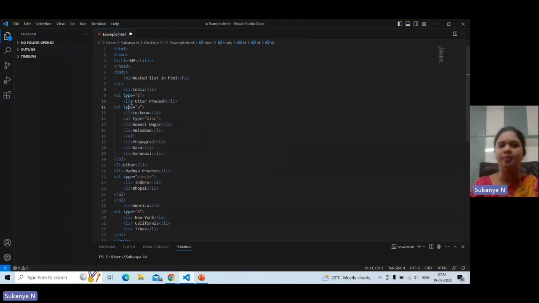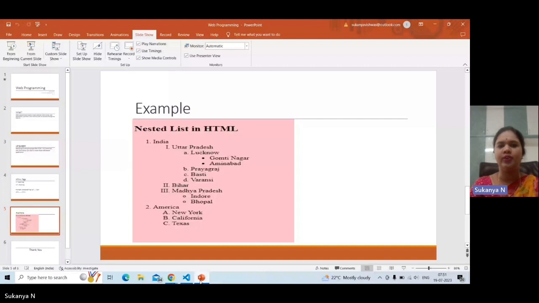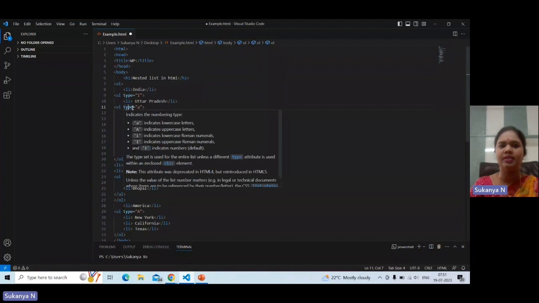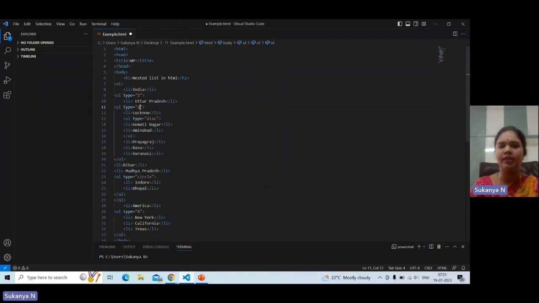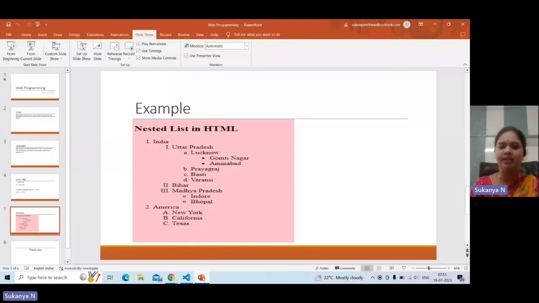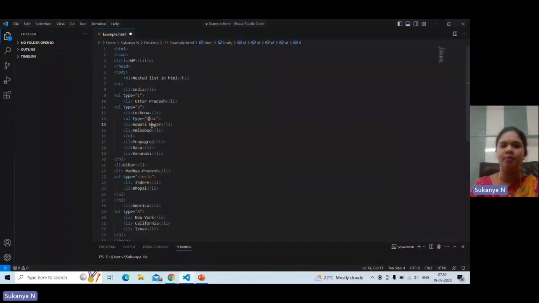And later on, after Uttar Pradesh, we have Lucknow followed by an unordered list. So we have another ordered list which is of type equals to lowercase a, and the list item is Lucknow. Then followed by Lucknow we have an unordered list which is having a bullet point which is very dark, right? So which is a disk form. That type of bullet point we call disk.